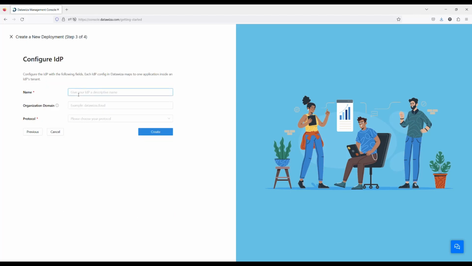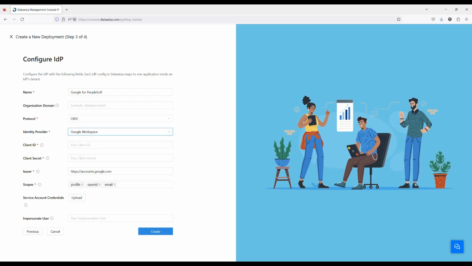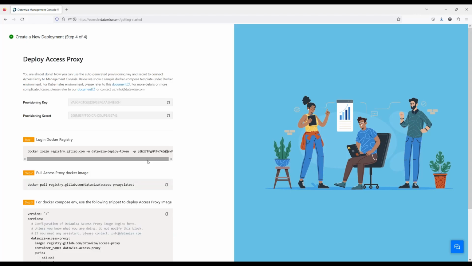This step is to configure a new Google IDP. I will name it Google for PeopleSoft. Choose the protocol as OIDC and choose the identity provider as Google Workspace. Copy the client ID and client secret from the Google console. Then click the Create button.